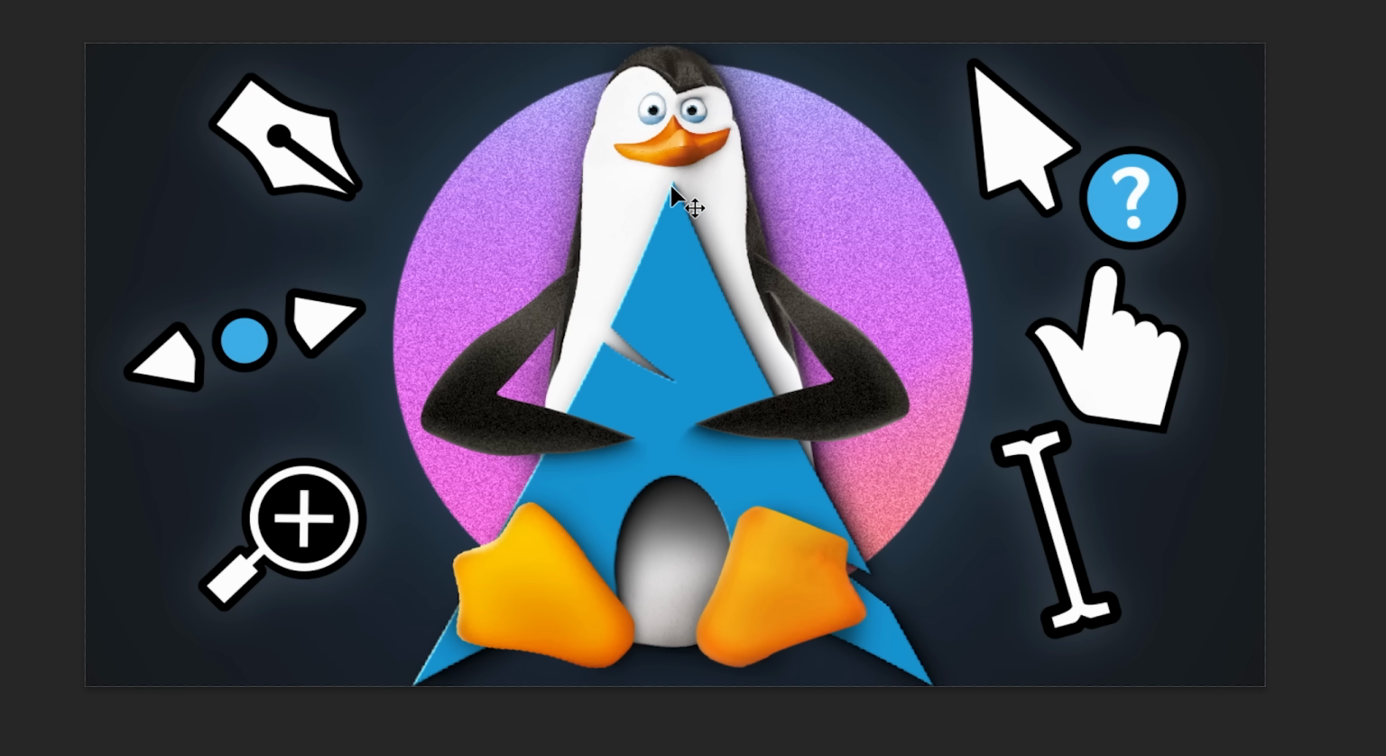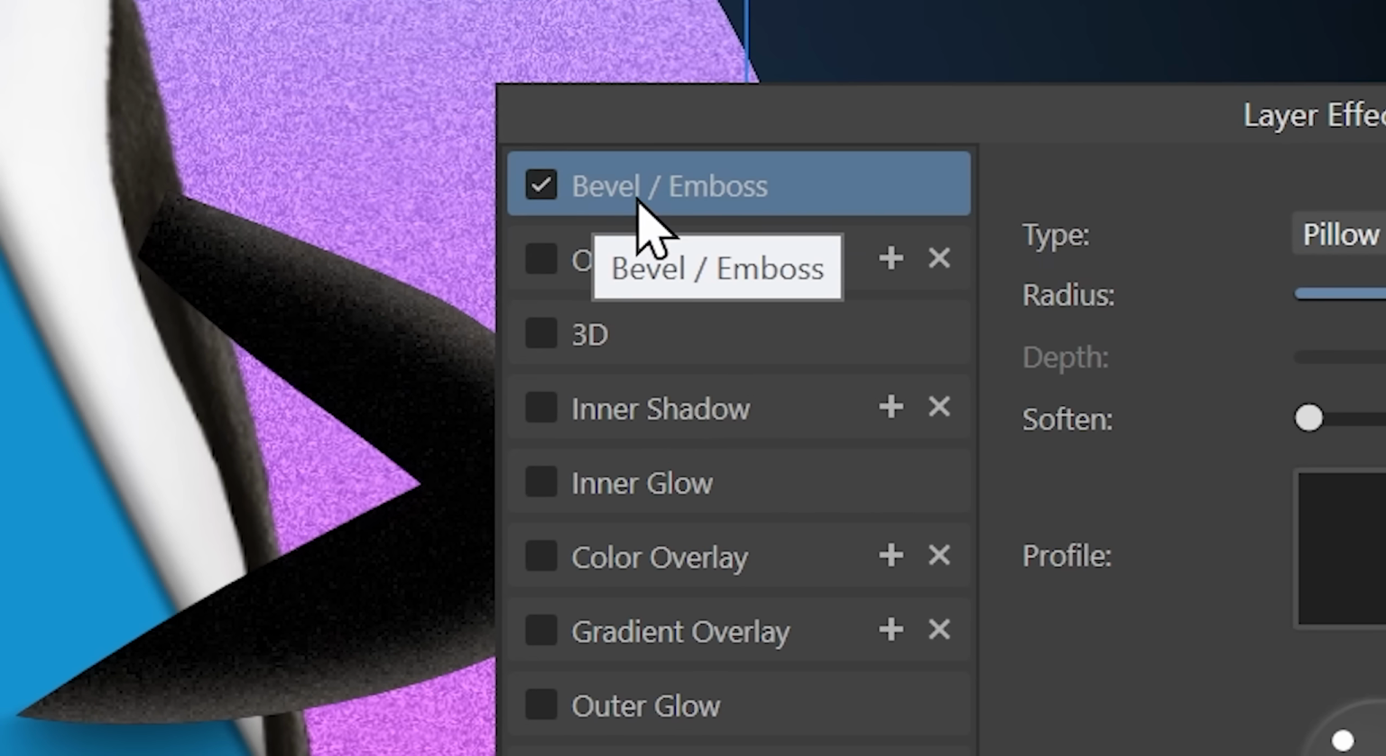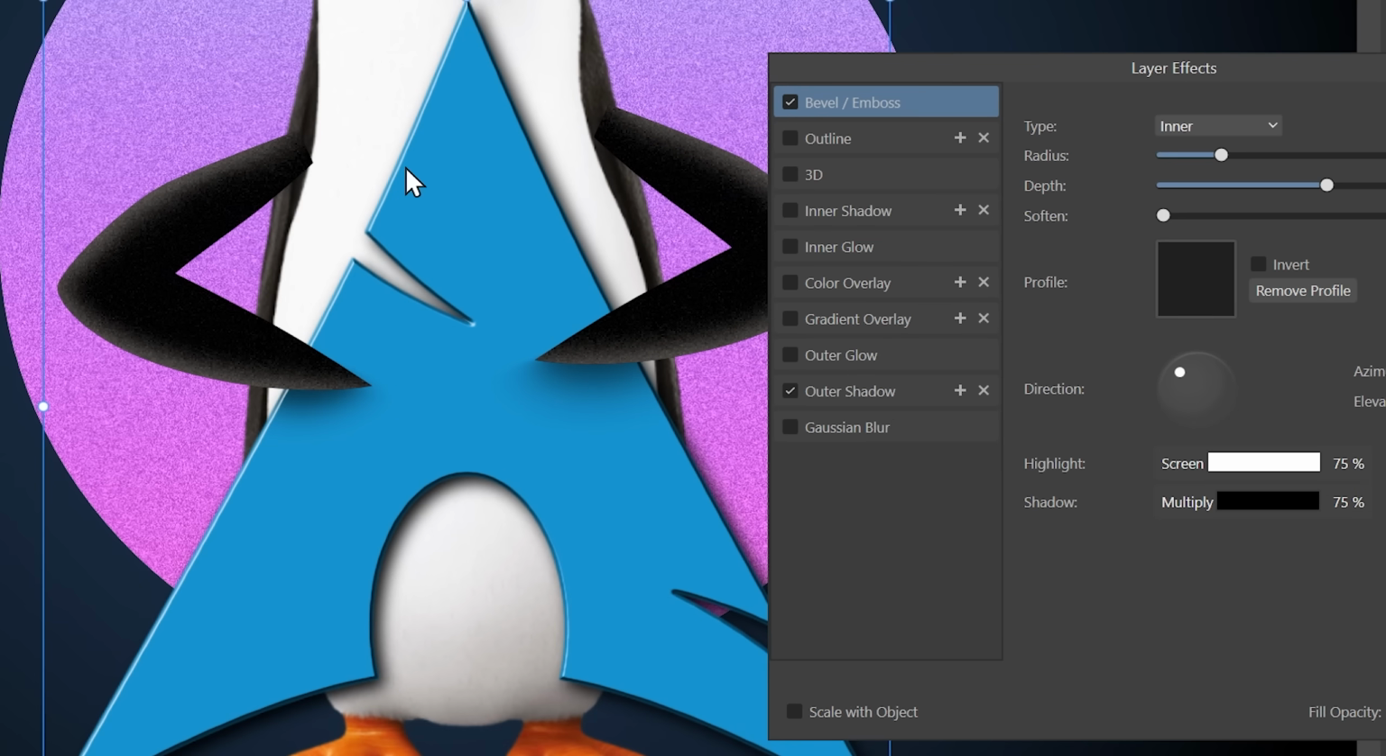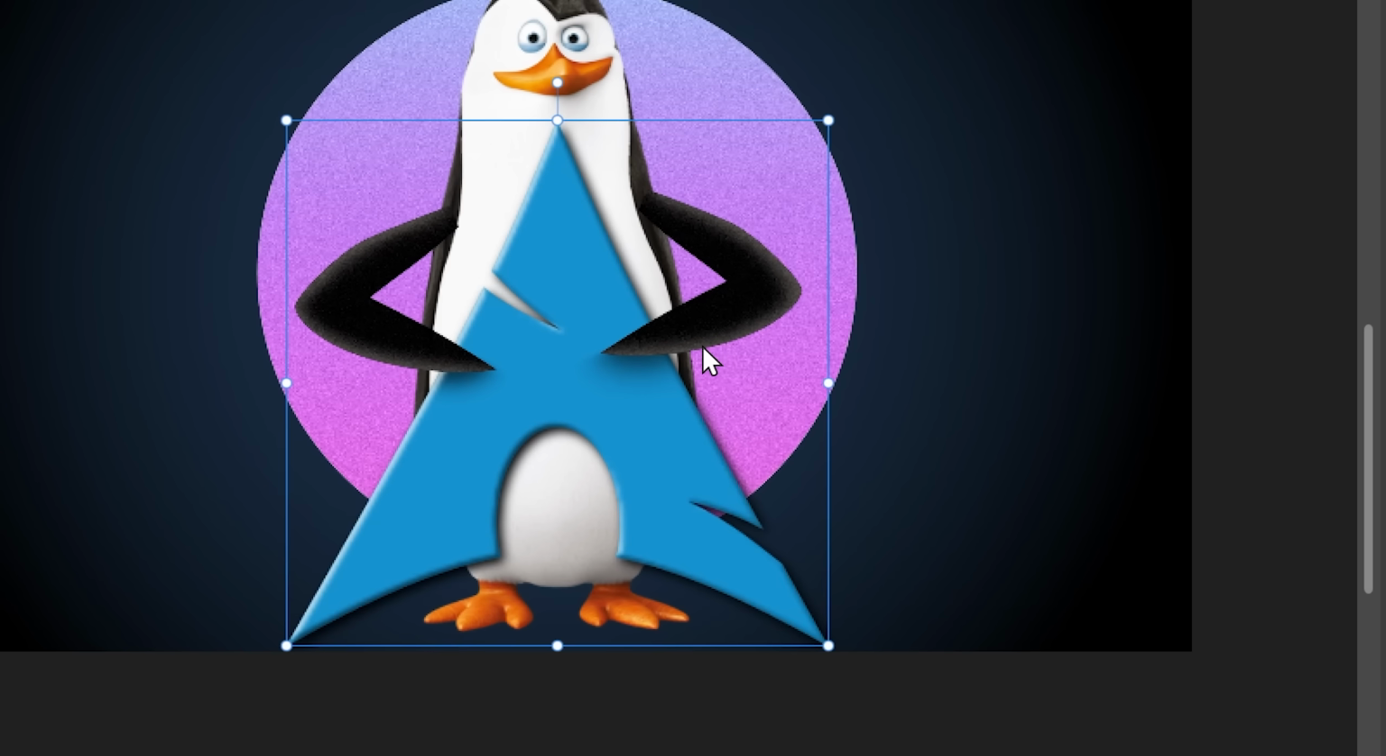And before I leave, there's also a little light on the edges of this logo. So let's add that as well. Should be inside bevel and emboss. Pillow, inner, outer, emboss. Yes. Okay, it's inner emboss. I can increase the depth. Ooh, okay, I like this. Just needs time to update. Okay, I'm happy with that.